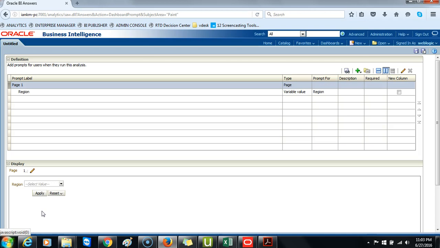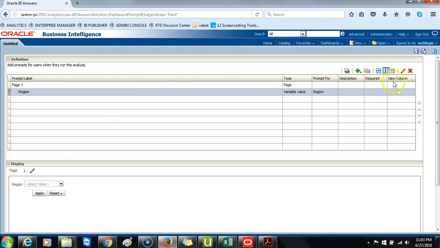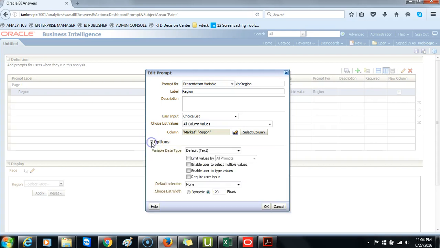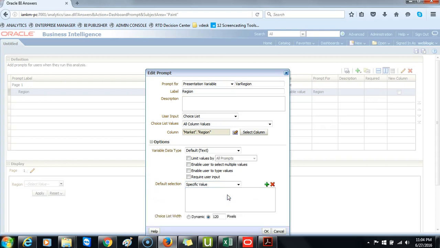But if you realize that you wanted to make some additional changes to the prompt that you just recently created, the region prompt, you click on it and you click on edit, and that brings up the edit prompt dialog box. If we want to modify some of the advanced options, then you go ahead and expand the options section and select specific value from the default selection drop down list. And that expands the selection value box.